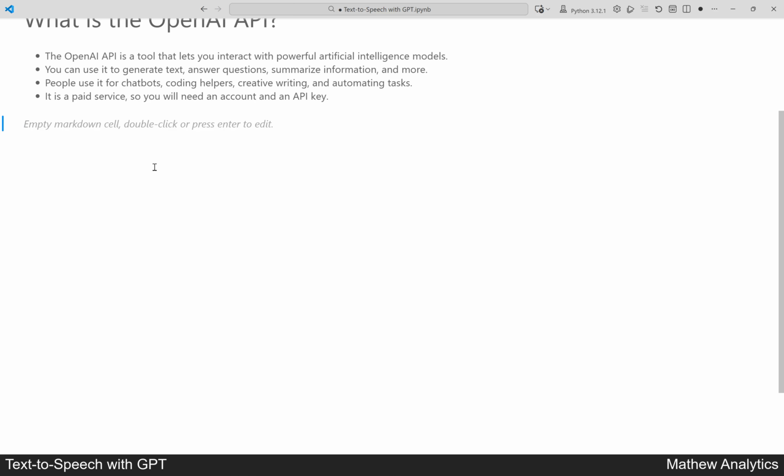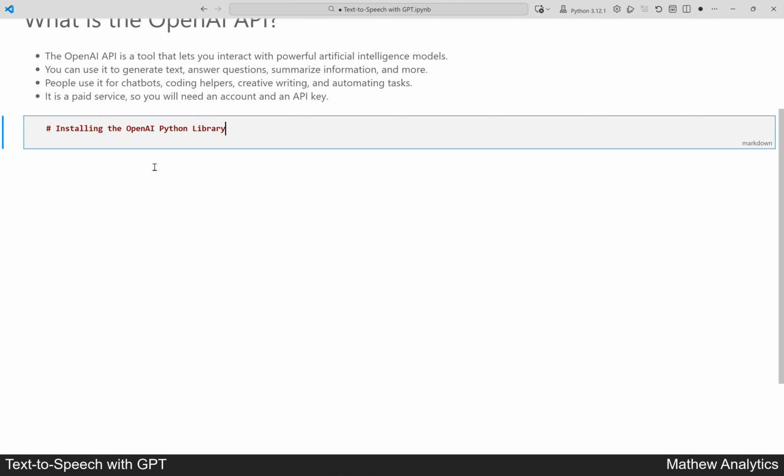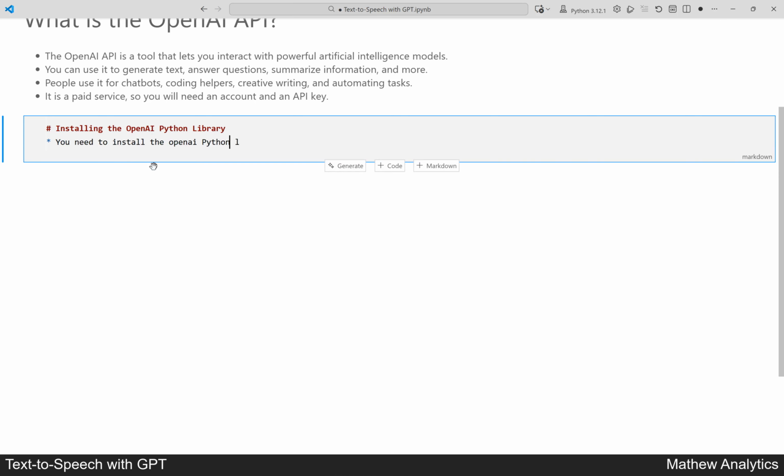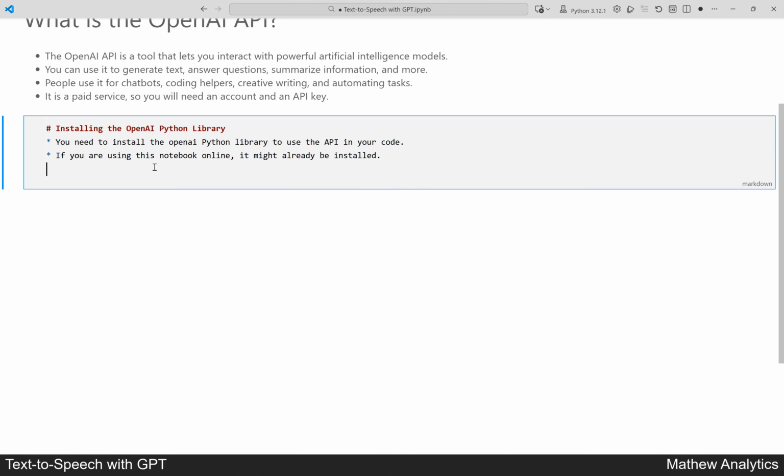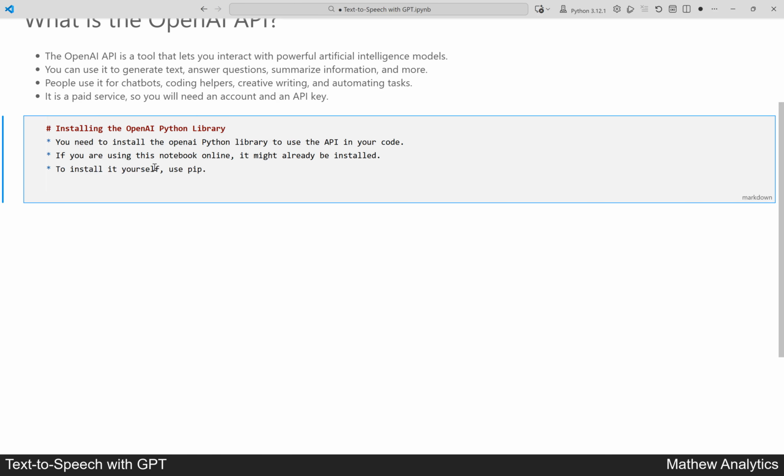Installing the OpenAI Python library. You need to install the OpenAI Python library to use the API in your code. If you are using this notebook online, it might already be installed. To install it yourself, use pip. Running the cell now.